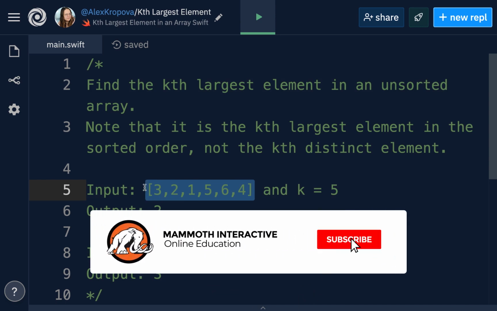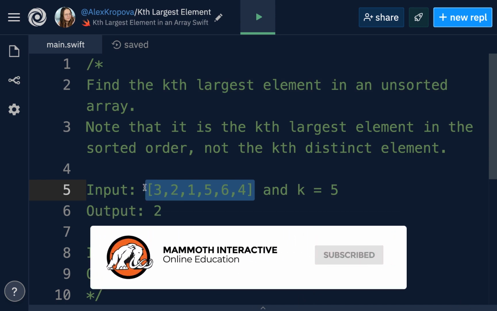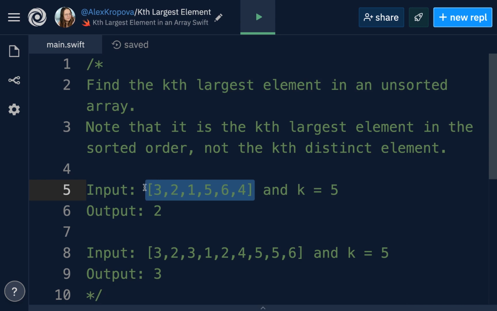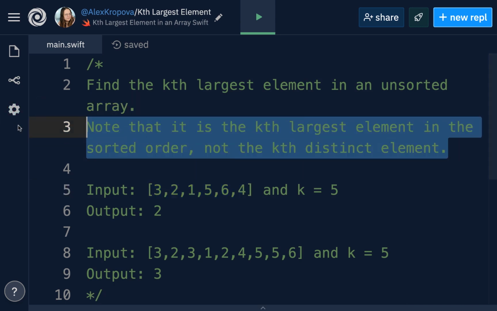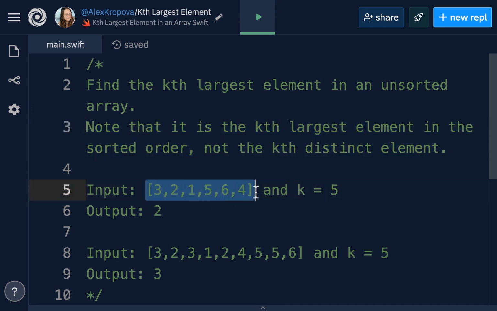And note that it is the kth largest element in the sorted order, not the kth distinct element. This is a constraint you will commonly also get with this question. For example, if we had an array of 3, 2, 1, 5, 6, 4, and k was equal to 5, that means we're looking for the fifth largest element, which would be 2.